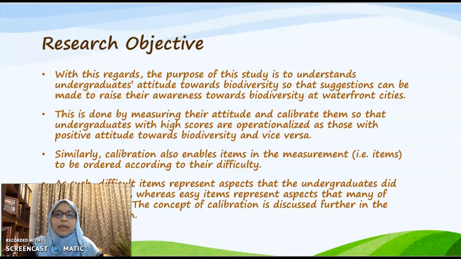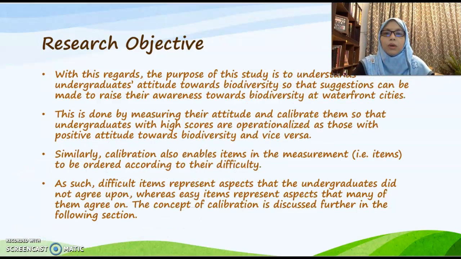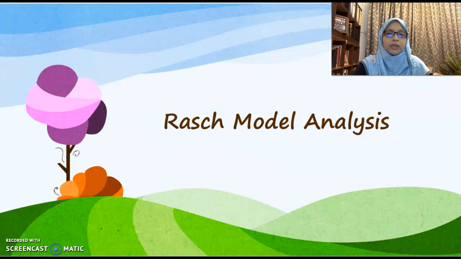Similarly, calibration also enables items in the measurement to be ordered according to their difficulty. As such, difficult items represent aspects that the undergraduates did not agree upon, whereas easy items represent aspects that many of them agree on. The concept of calibration is discussed further in the following section.